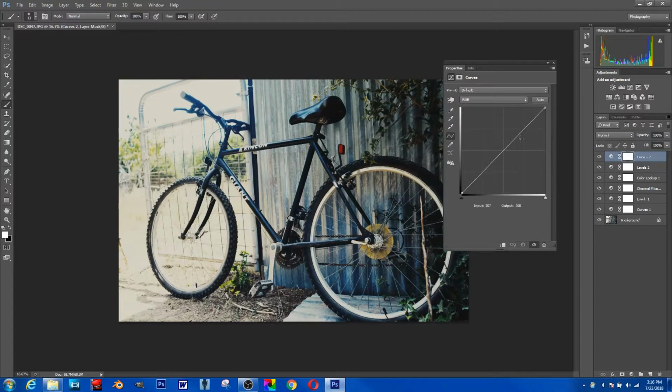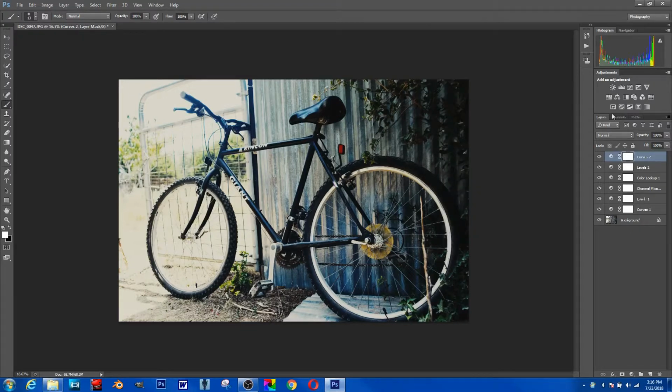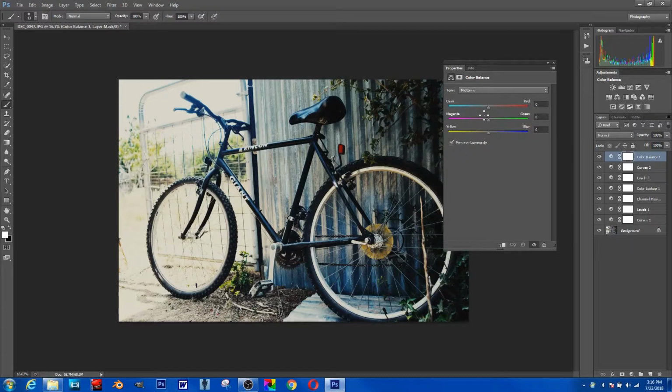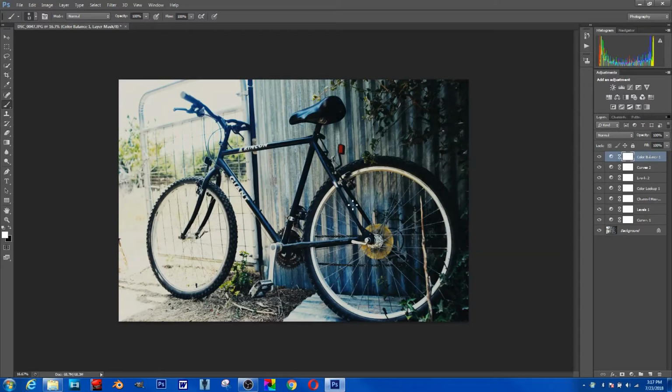In curves, let's turn them up. Shadows. That looks pretty good. So let's go to the color balance, and let's turn the blue up just a little bit, turn the green a little bit up, red a little bit down, because I don't really want this to be a red photo. Alright, so that already looks good.